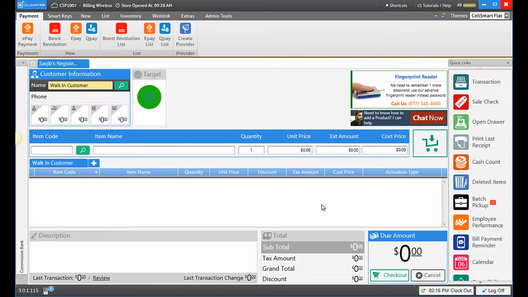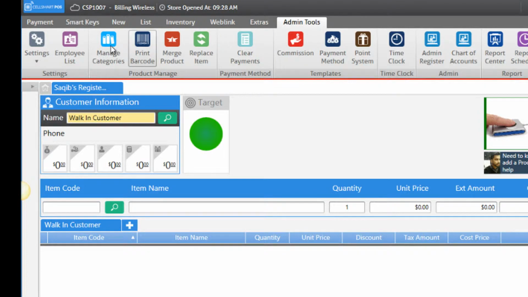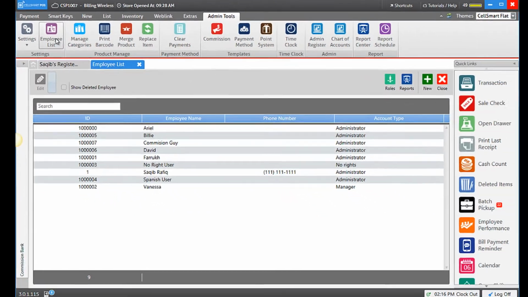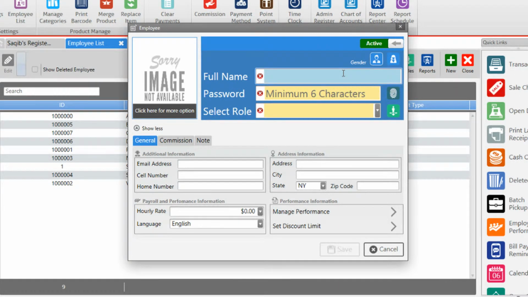This video is created for version 3.0 in CellSmart POS, and in this video I'll be showing you how to create a new user. To create a new user, you may click on the Admin Tools tab, then Employee List. Here you may click on the New button, and you'll be presented with the Employee window.